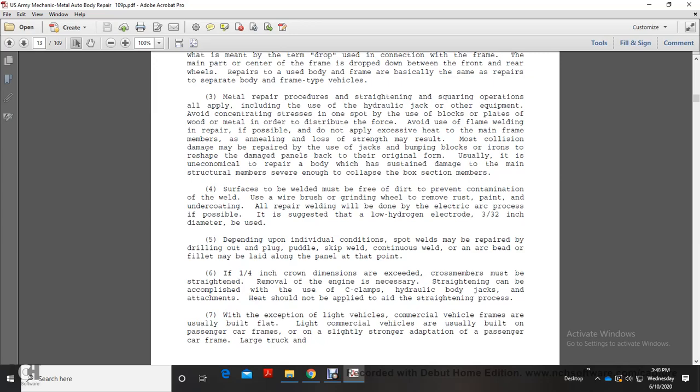Alright, 3. Metal repair. Proceed with the straightening and squaring operations, which include a hydraulic jack and other equipment. Avoid concentrating stress on one spot. Use blocks and plates with the wood and metal in order to distribute the force. Avoid the use of flame, welding, and heat in the repair if possible. Do not apply excessive heat to the main frame members, as annealing and loss of strength may result. Most collision damage requires the use of jacks, bump blocks, and irons to reshape the damaged panel to the original form.